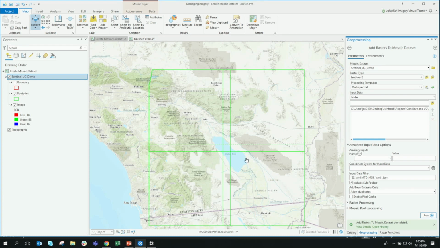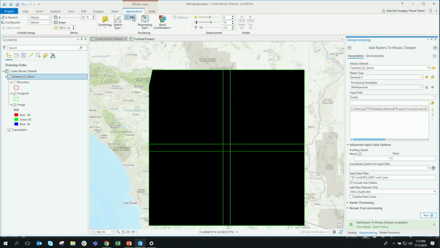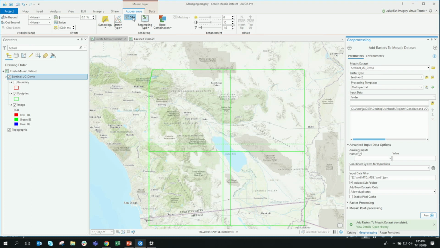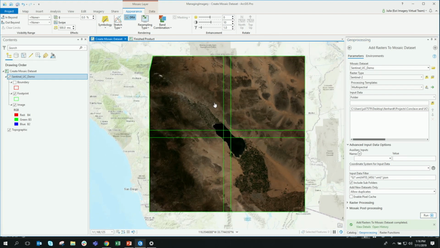And when it displays, I'll be able to see everything, but I did not choose to estimate statistics. So when I don't estimate statistics on my Mosaic dataset, I sometimes have a hard time seeing what I'm actually supposed to be looking at. So my first go-to is to always go to the Appearance tab and hit DRA, which stands for Dynamic Range Adjustment. I would not have to do that if I calculated statistics on this. But for the sake of time, I don't want to have you sit through waiting for that tool to run. But here's my data. I'm looking at the Salton Sea. I've got 4 images mosaicked, and then there's actually 2 layers of them, one on top of the other.